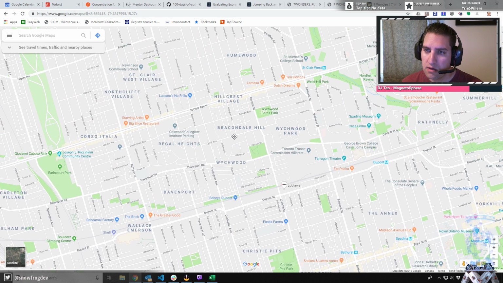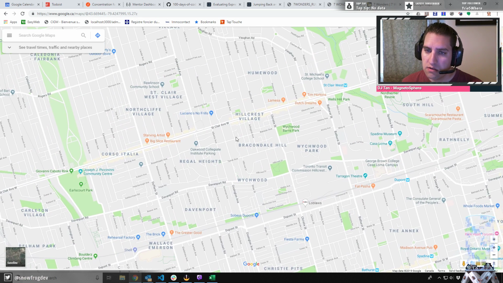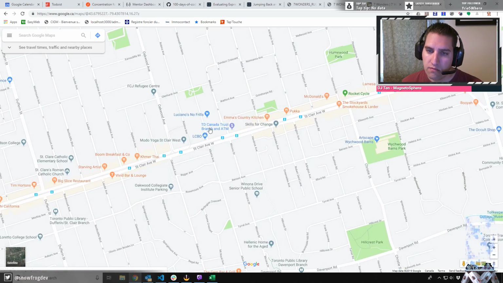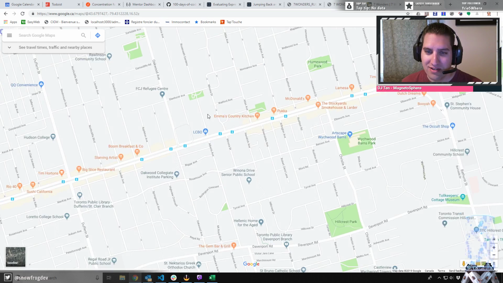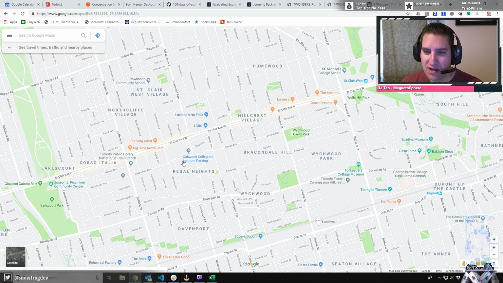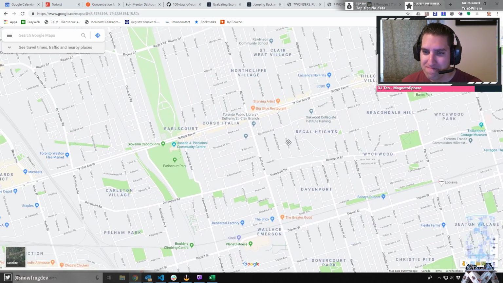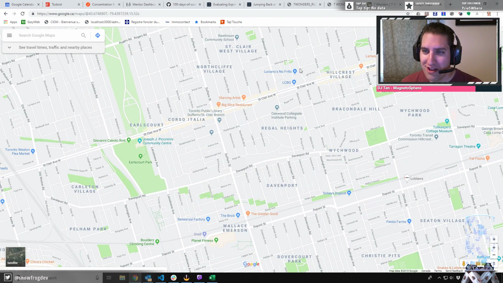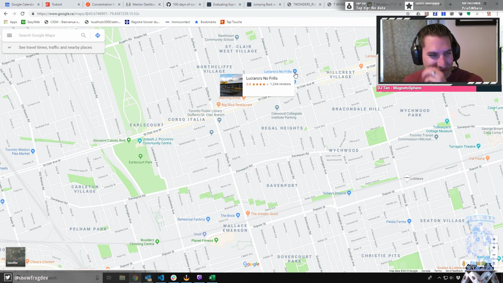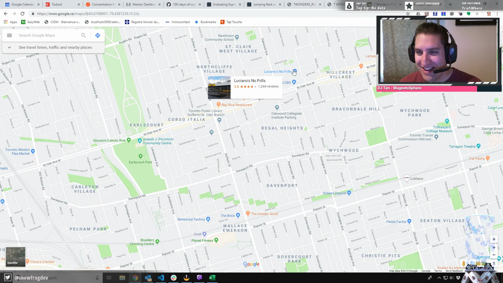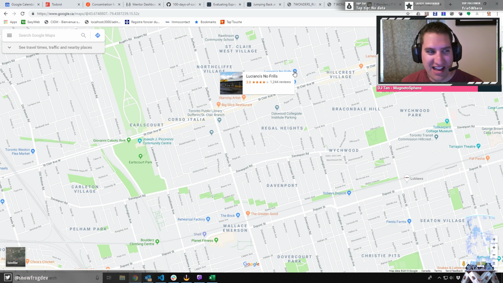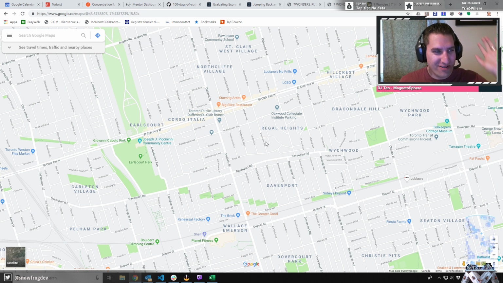Loblaws. I think we used to go to, oh, there it is. Yeah, we used to go to that No Frills, I think. I think we went a few times and we really didn't like it. We felt poor going there. We felt really poor. Everything is yellow and boxes all over the place, and it's like, ugh.